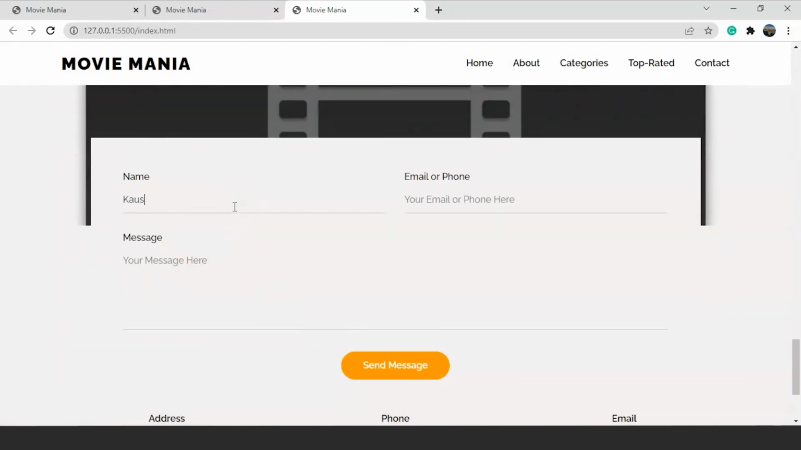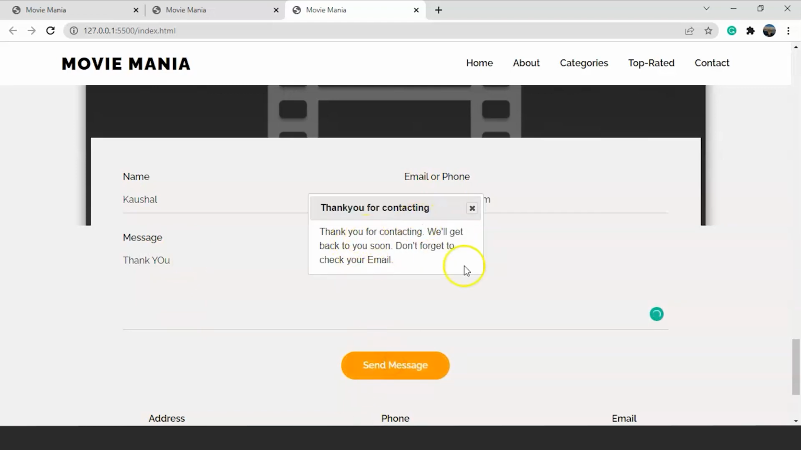We'll write a name over here again. We'll write here Kaushal. Email is going to be kaushal@gmail.com. Then we'll write some message over here. We'll write thank you, send message, and you can see it says thank you for contacting. We'll get back to you soon. Don't forget to check your email. So this thing is also working fine. The title is thank you for contacting. If we try to click on any of these placeholders now, you can see we are not able to do it because of the modal property.